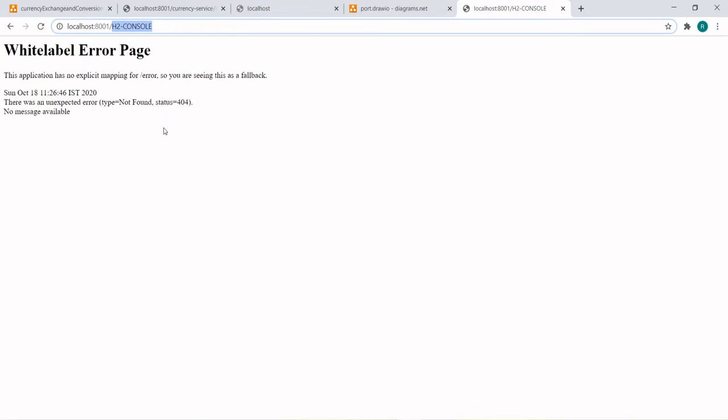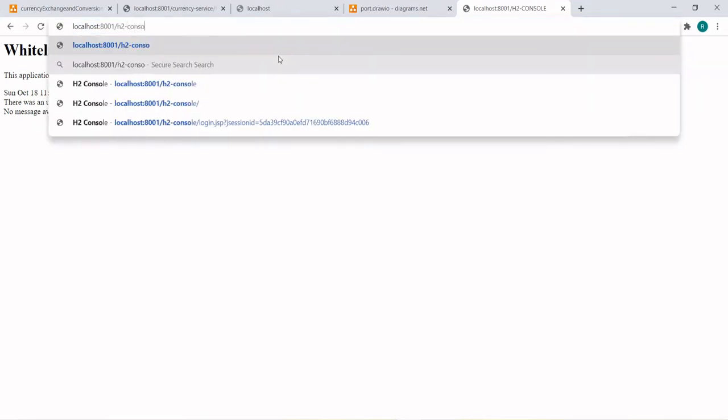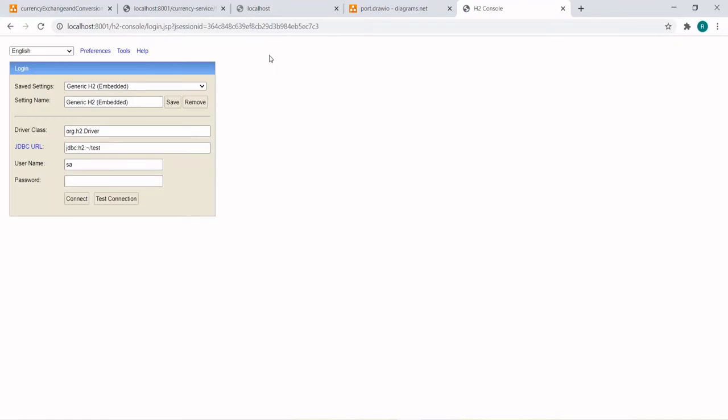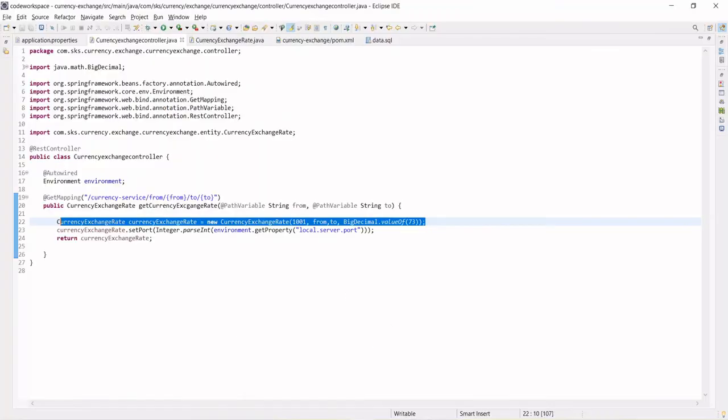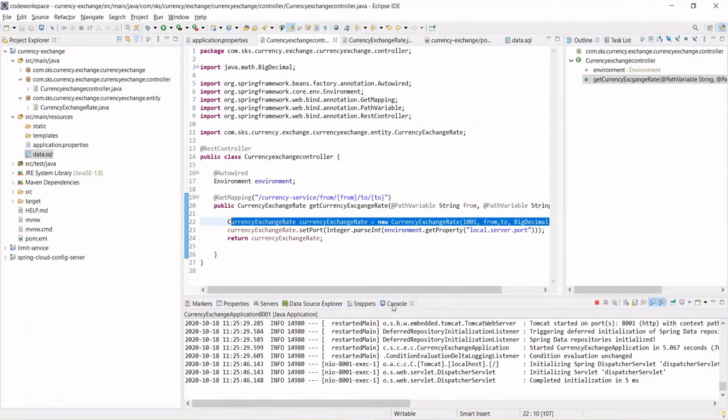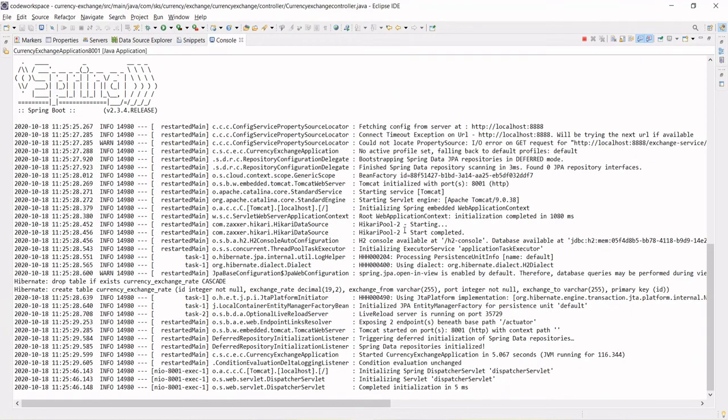Let me check. Yeah, see what mistake we are making. h2 console should be in small letters, h2-console, with a hyphen. Enter this, and this page will open to log in. The driver class, leave it as default. For the JDBC URL, compare it: what is the JDBC URL that Spring Data JPA has generated? If you go to the console, it must be mentioned there.